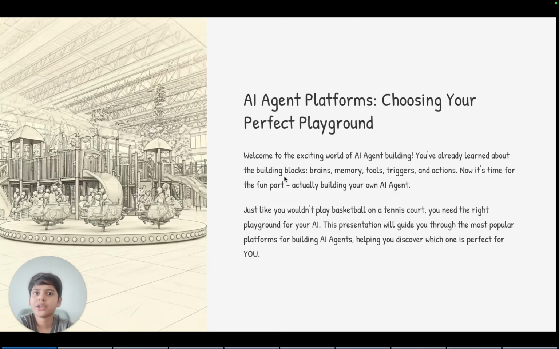Now you've learned the building blocks of AI agents: the brain, memory, tools, triggers, and actions. But now, it's time for the fun part, actually building an AI agent. But wait, where do you build an AI agent? It's like you don't play basketball on a tennis court. You need the right playground for AI agents.